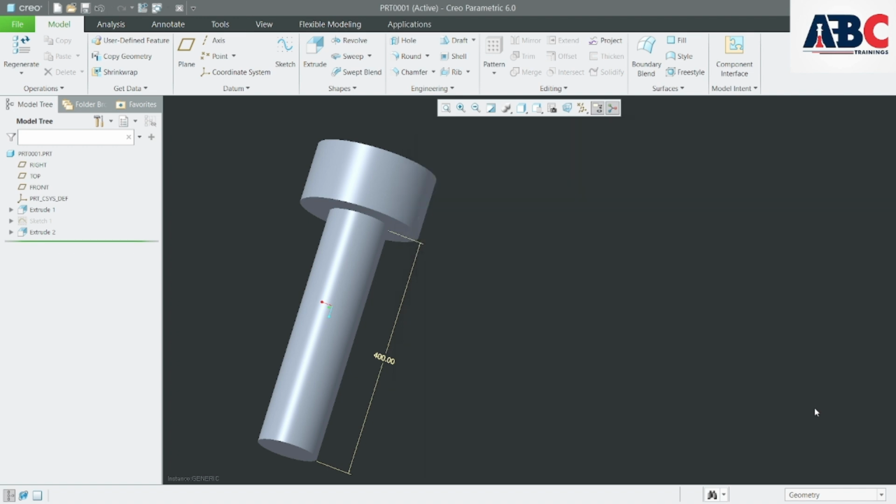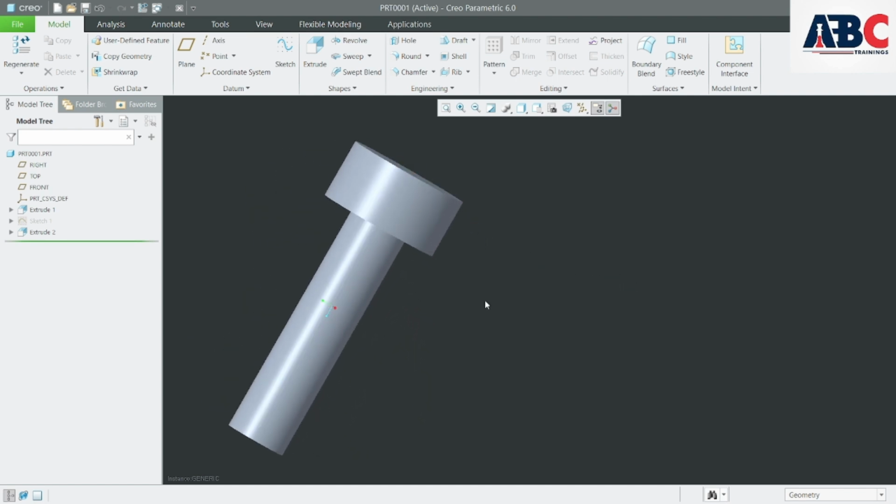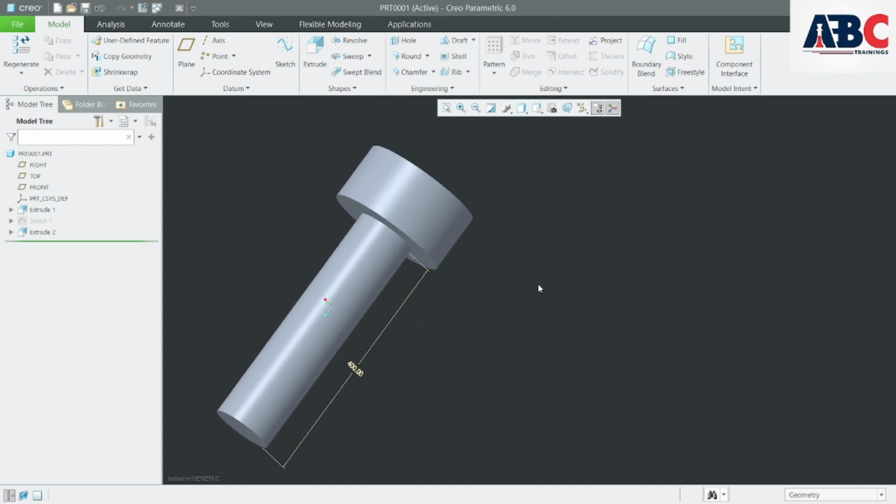Okay. So this is actually the concept of family table. I hope you understand it. Let's meet in the next session.